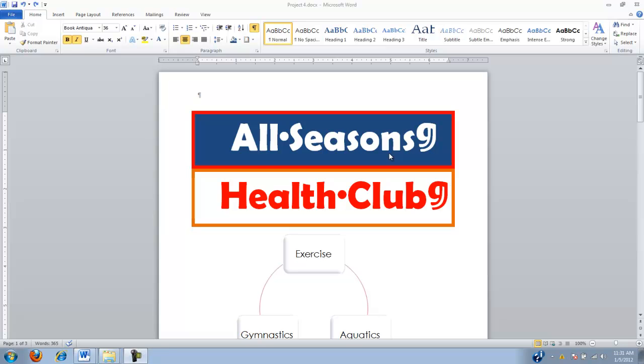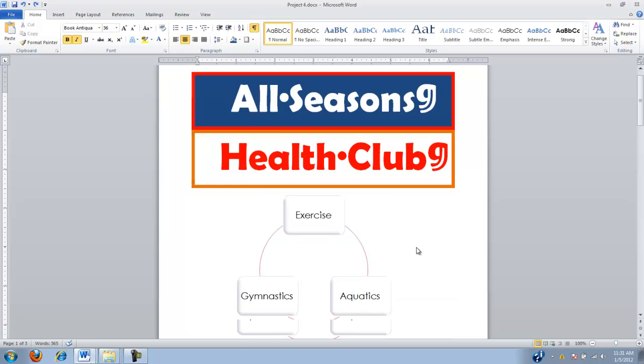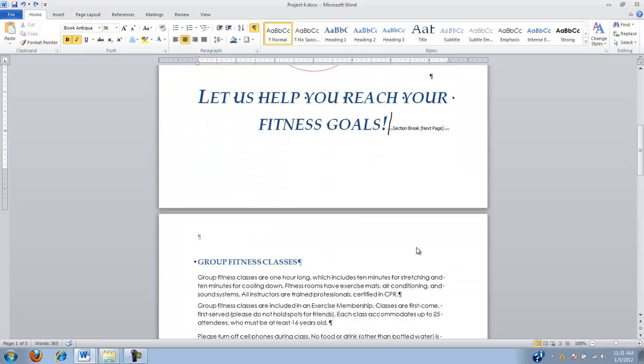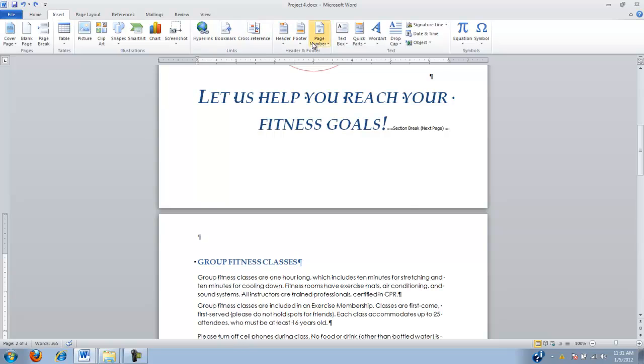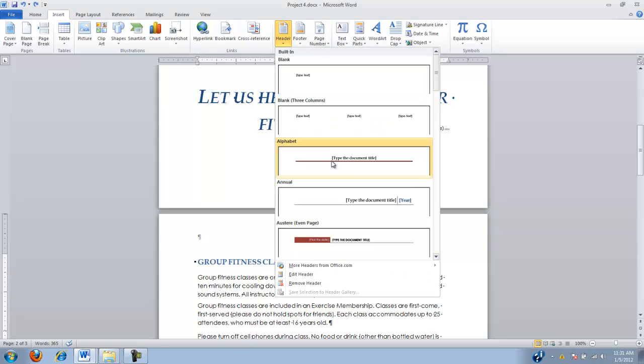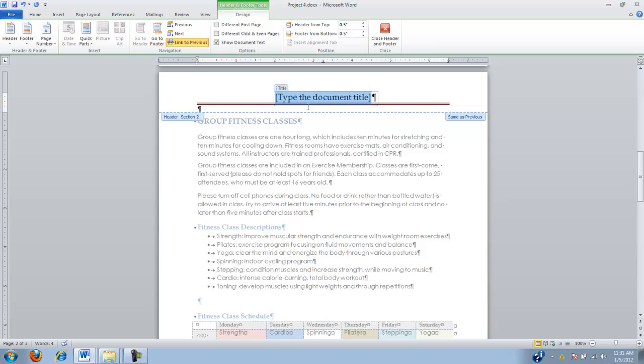Alright, continue on with project 4. The next thing we do is we're going to add what's called a header and then a footer. And the way we do that is I'm going to click on the second page and go to Insert, Header, and they have us use the alphabet style, and they have us put All Seasons Health Club in the header.